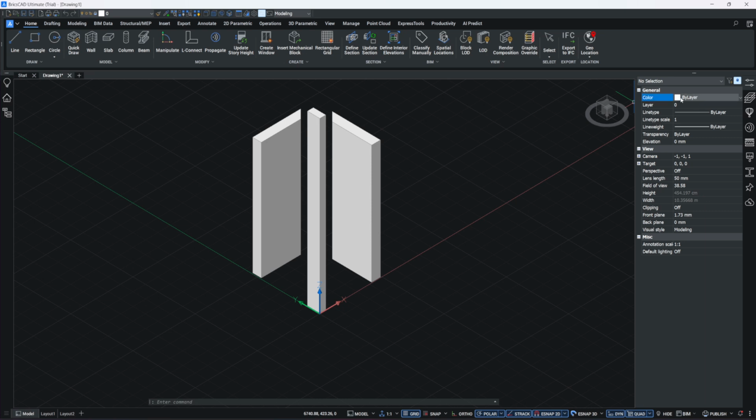So right here we have color, layers and so on. So here you can manipulate these values. So this is how you can quick select in BricsCAD.